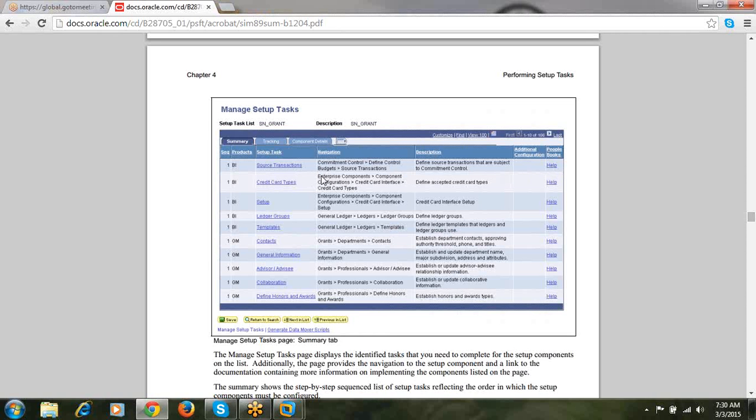And similarly, if you come to here, credit card types, where you can define the credit card types: enterprise components, component configurations, credit card interface, credit card types. So what can we do in this navigation? Define accepted credit card types.